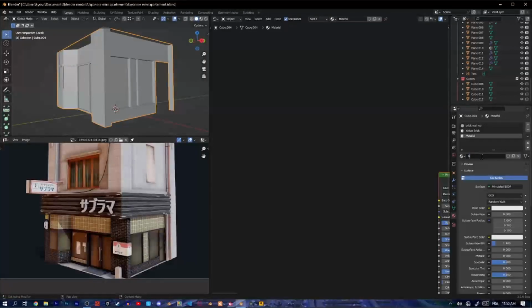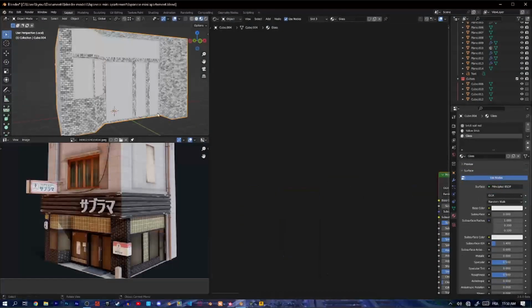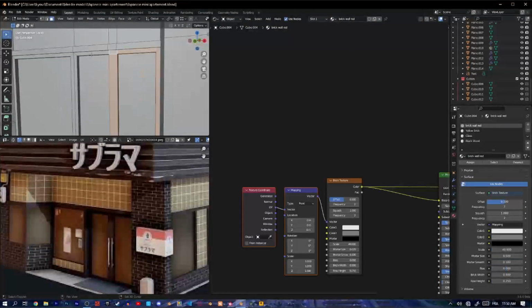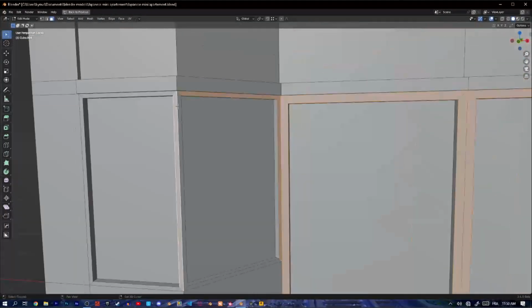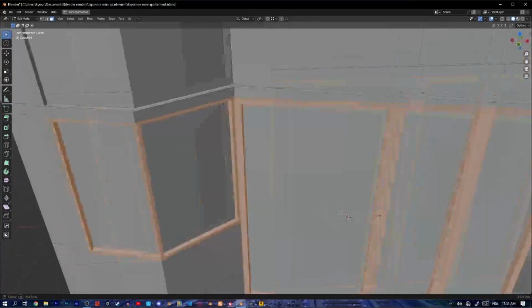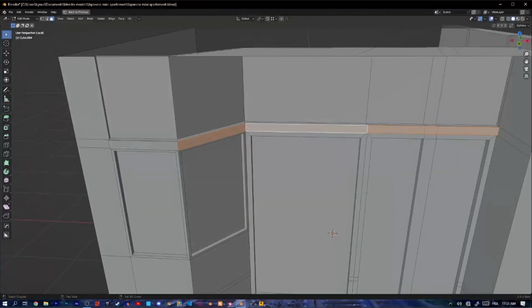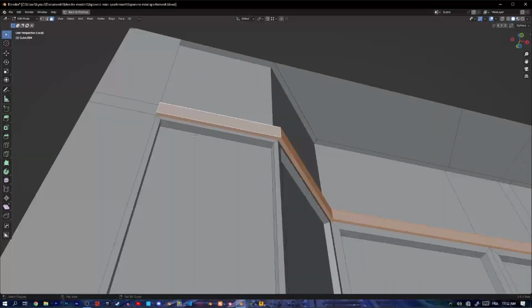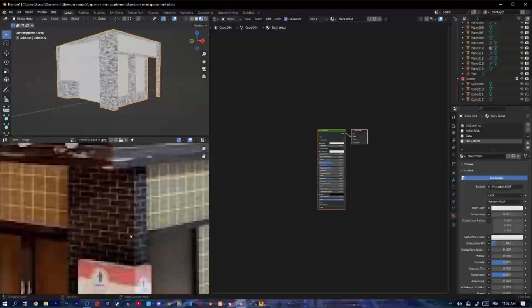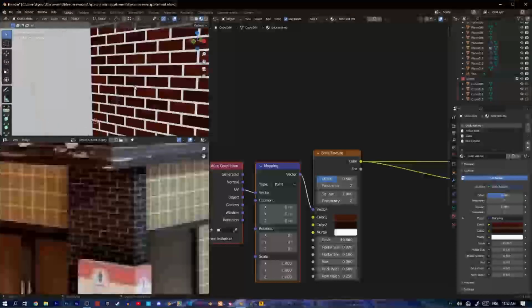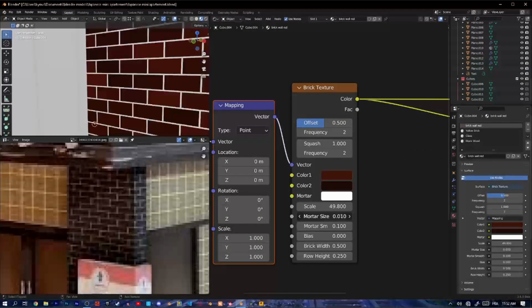And I'm selecting a part and assigning a glass material, a wood material, something like this, for each part that we need to make different. Select everything manually, click assign, that's it. Here I'm playing around with the brick to get things close to the reference image.